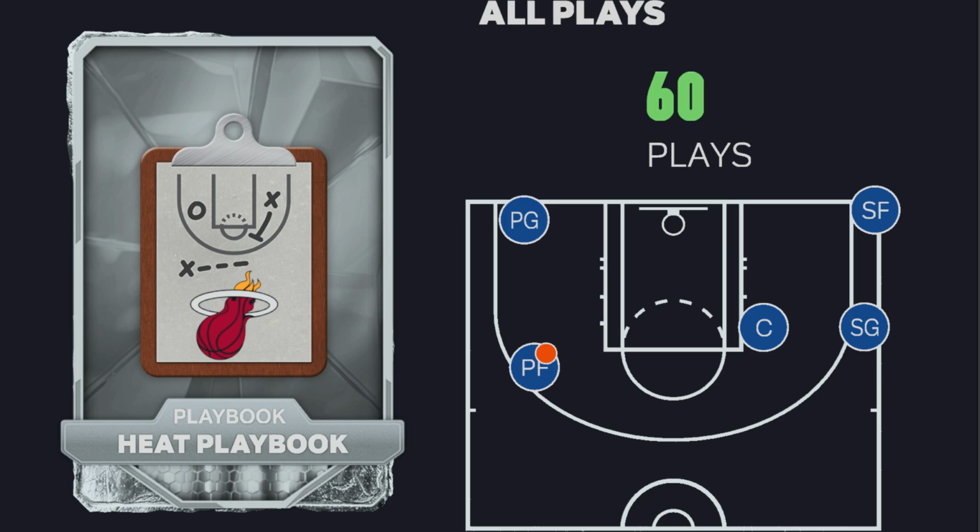Like I said, we're going to try to do this with every playbook. We're going to try to release a couple a week. They do take a little bit of time because, like I said, I got to find the favorite plays, and then I got to determine which ones actually work online.